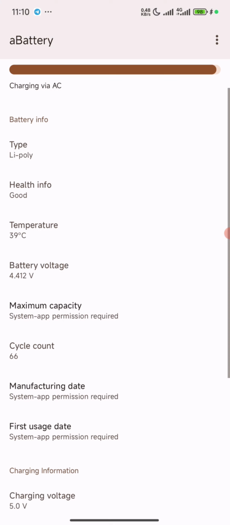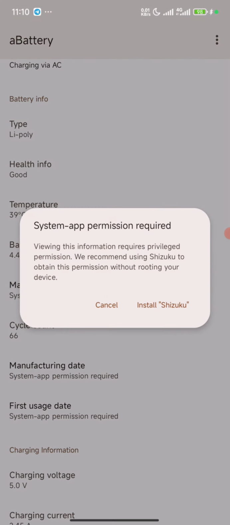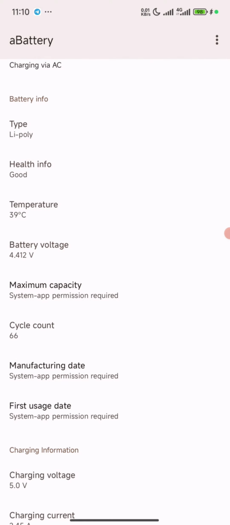Here you can see the battery info, gold maximum capacity. This one you have to get some requirement for the developer to connect the app with the Xeon application for you to get more details on this maximum capacity, manufacturing date, and first usage date. All this you have to give permission for.